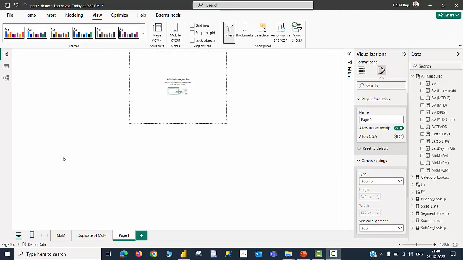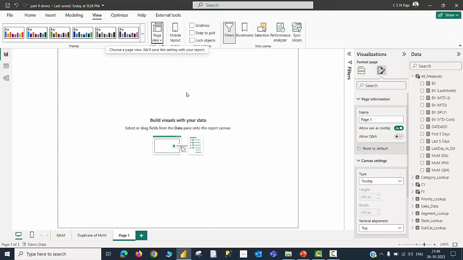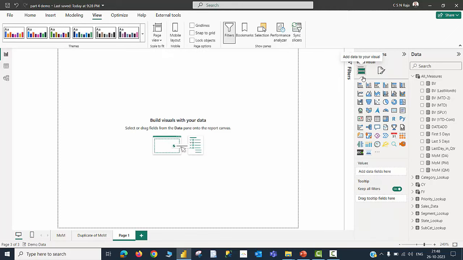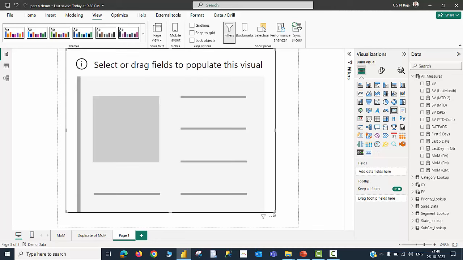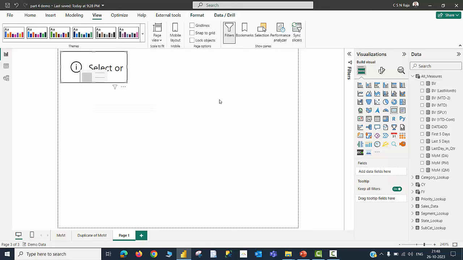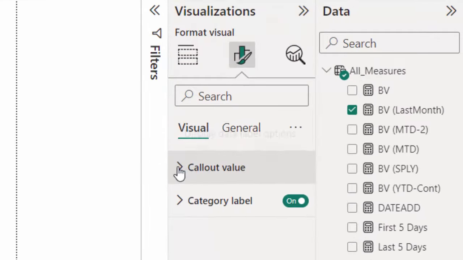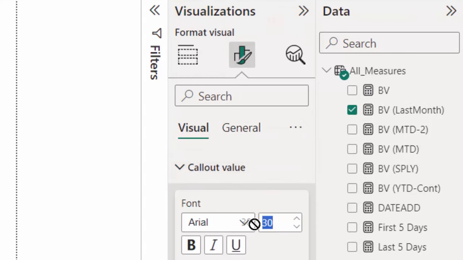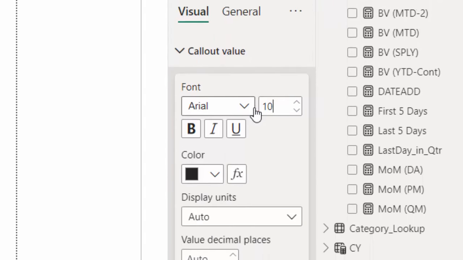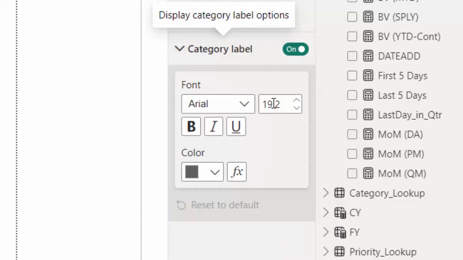As a next step, I am going to create the required visuals inside the tooltip page. For convenience, I would like to use this option called fit to page. Then I would like to start with a card visual, immediately resize it, and then select the value called bill value last month. I need to adjust the text size. For example, the callout value is 30. I'm going to change it to 10 points. And in the category label section, I'm going to change the size to 8 points.